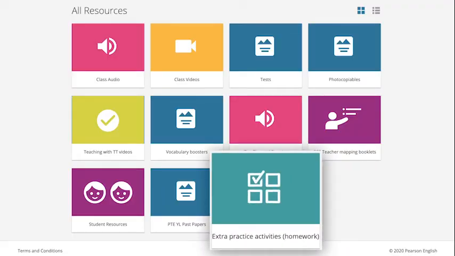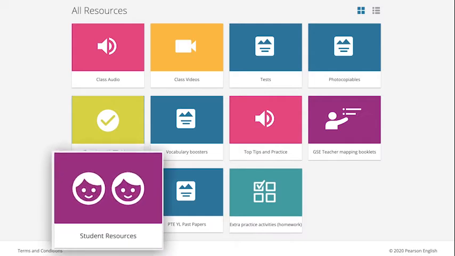Extra practice activities can be previewed on the Resources screen. You'll notice that in Student Resources, there are also vocabulary and grammar games for students, but these are not assignable.